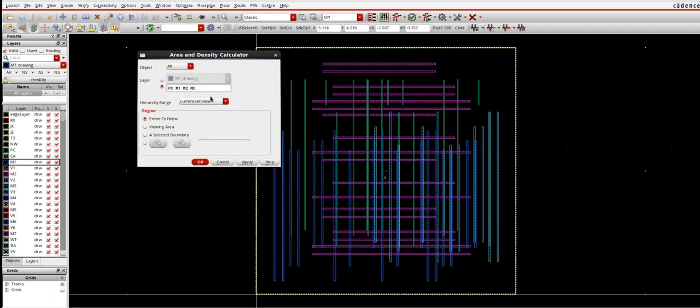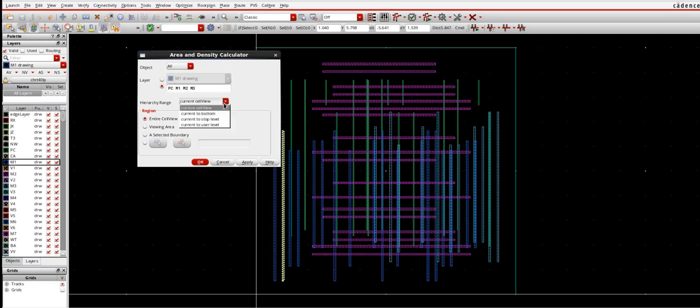So that's how you can play around with this, for one level of hierarchy, current level to bottom level. This is a flat design, but if at all you want to try out, you can create a hierarchical design and then play around with this. Stop level you can give, or you can just say current top to bottom, so you can utilize this feature for the hierarchical design as well, and probably the viewing area or the selected boundary, or even you can select the geometry over here.